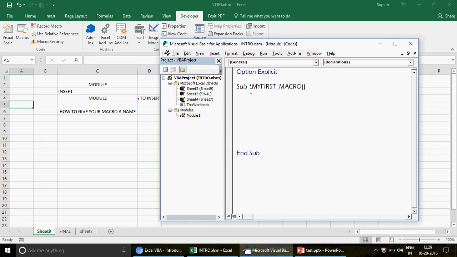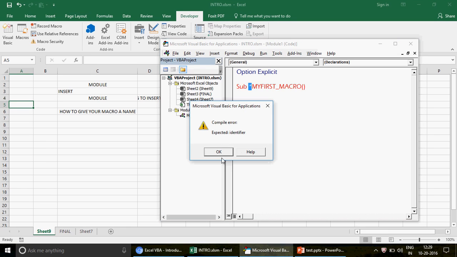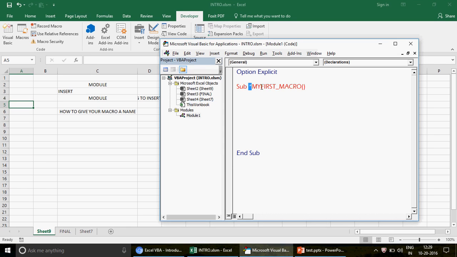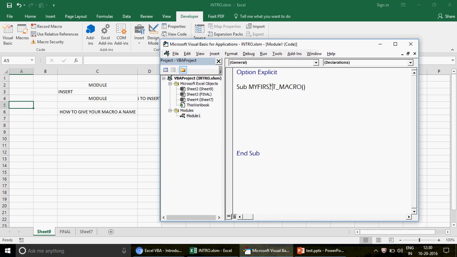Similarly, you can't write any special character, except for the underscore. If you try to insert a special character here, you will get the error. Maybe you try to use @, you see, you will get the error. So you can't do that.